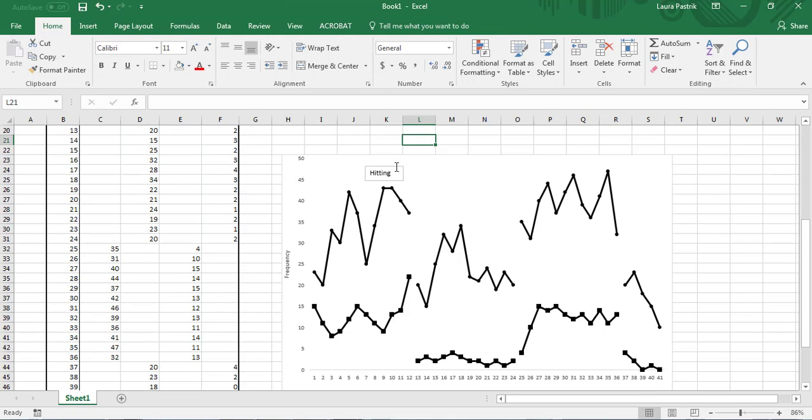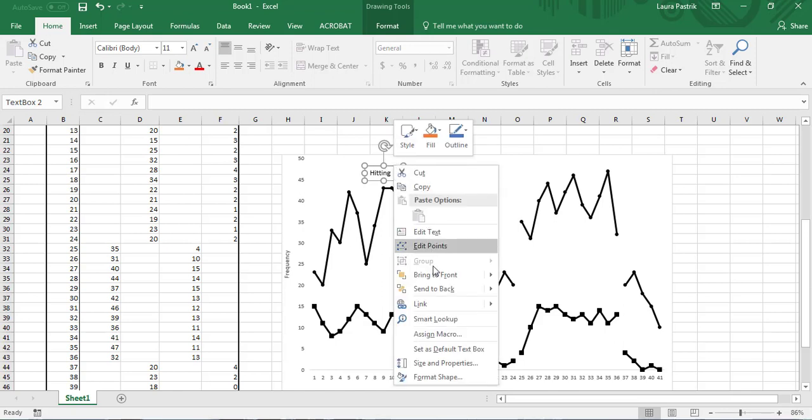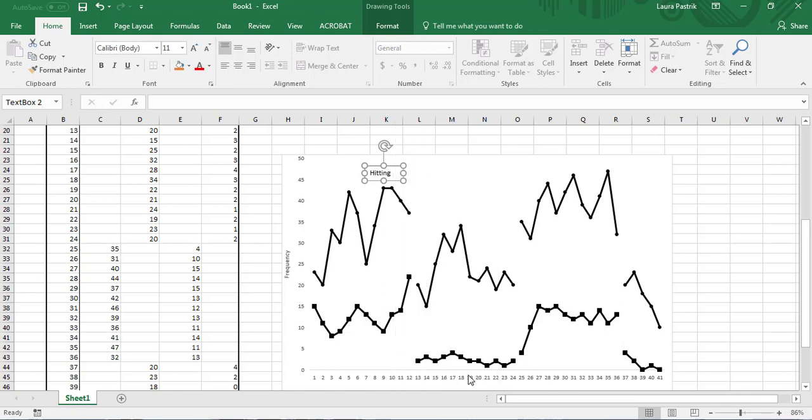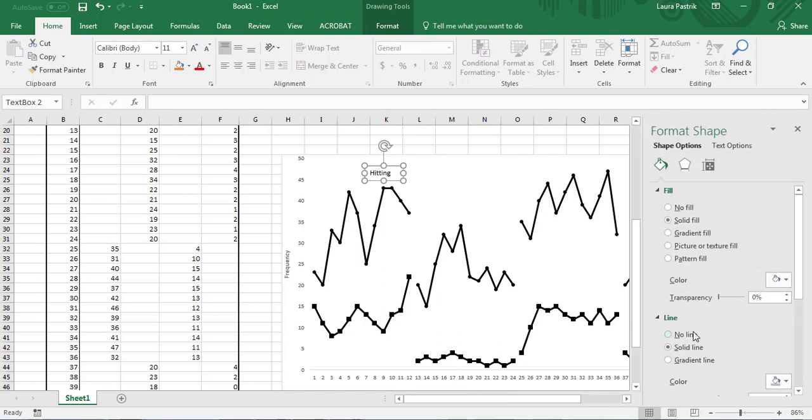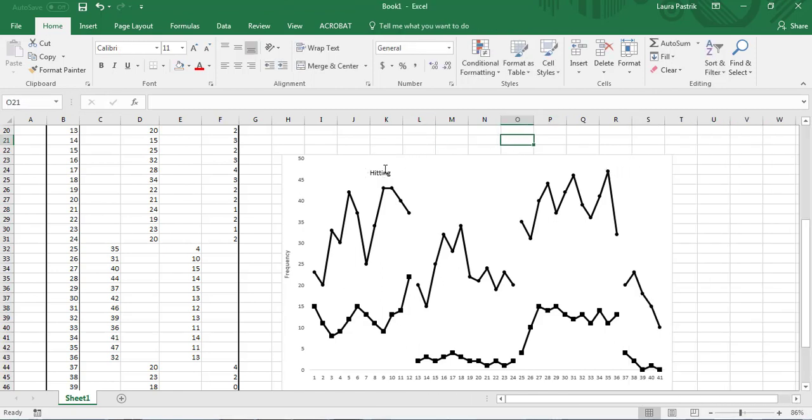Now you'll notice that there is a line around my text box, and we want to get rid of that. So if you select the text box, right click, and go down to Format Shape. Then you'll see that there's line, and we're going to say no line. And that gets rid of the box around it. Now, I need to put condition labels up here, which is going to get kind of messy if I leave hitting here. So I'm actually going to pull this down lower.